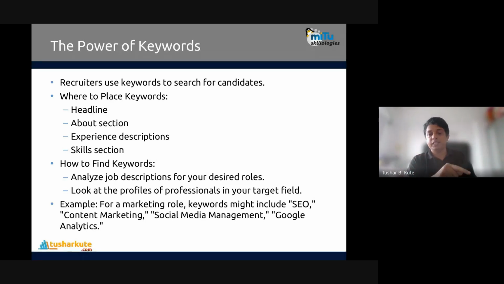In my headline, I have mentioned all these keywords. So place the keywords in your headline, your about section, your experience descriptions, and your skills section. They are important. For example, everywhere I use artificial intelligence: in my headline, in the about section I mention AI, artificial intelligence, in experience also, and in skills also. So definitely, I'm a person who is working in AI and training in AI. They will come to know, and my profile will get listed higher.